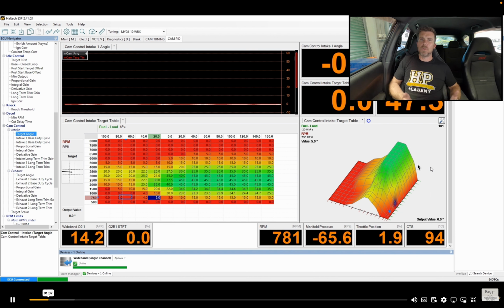At the moment, we've got a table that is already relatively tuned, and we're going to zero that out. But before we do that, just looking at this table, we can get at least an idea if our cam targets are in the ballpark, because we know that there will be some normal trends that we're going to see.